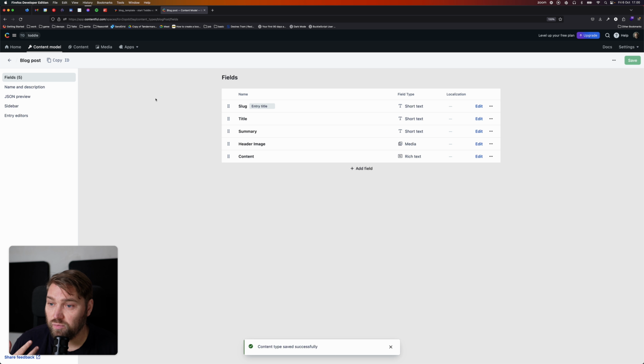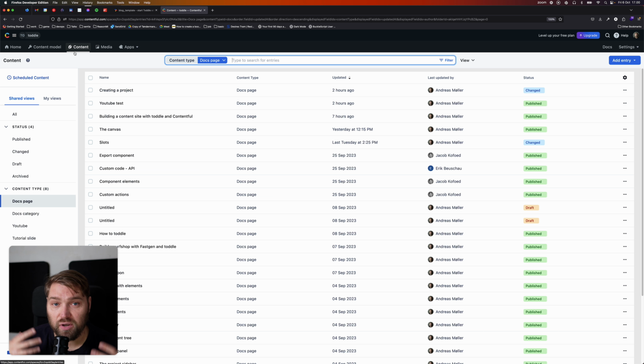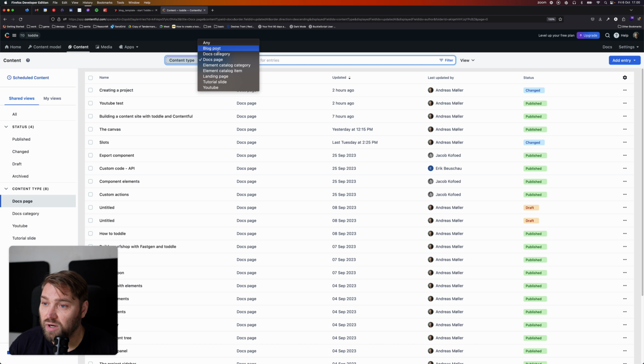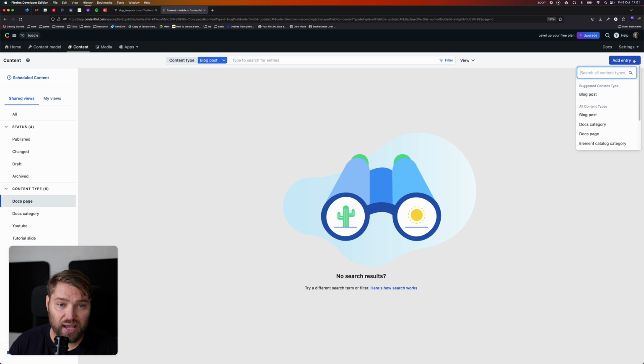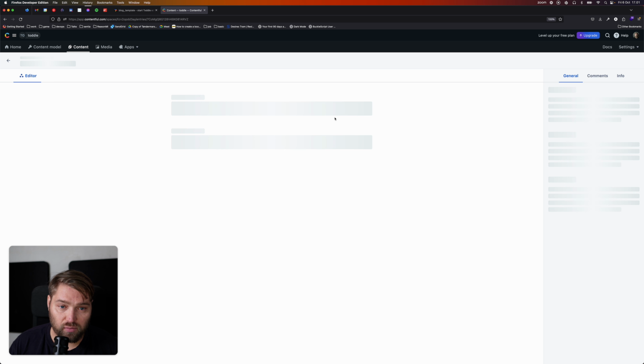Now that we've created our content model, we can go and create our first content. We're going to create one blog post here, and then we'll see how we can fetch that in Toddle, and work from there. So we're going to change the content type here to blog post. We don't have any, so we're going to add an entry.